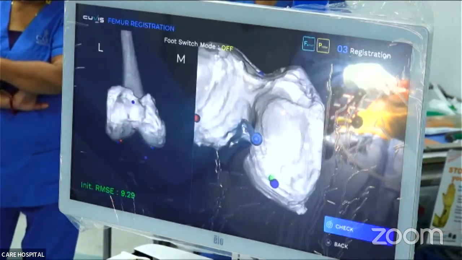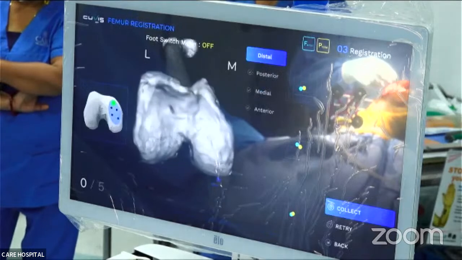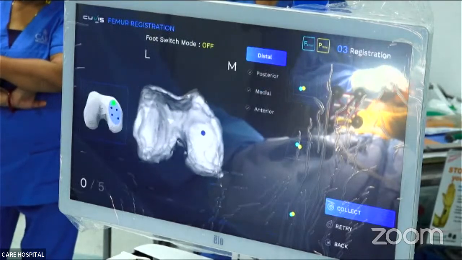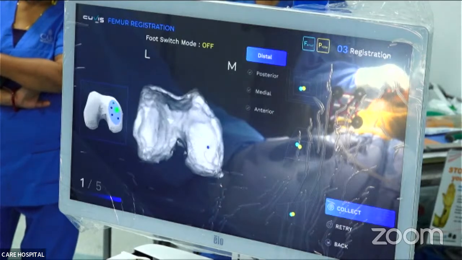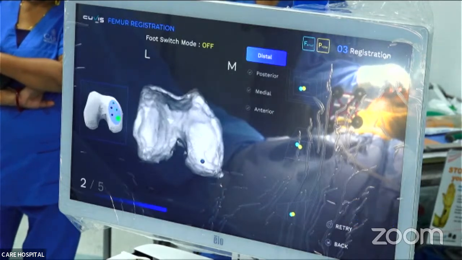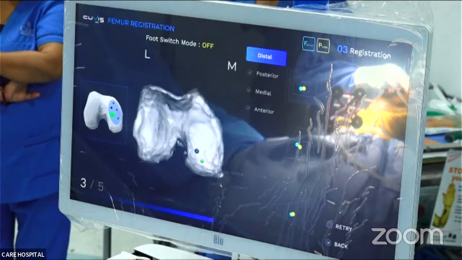Okay, start. So we have to do the whole registration again. 1, 2, 3, 4, 5.